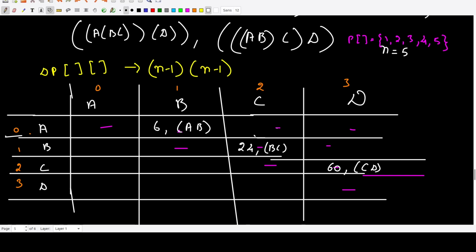Now let us look at the complicated cases where we have to perform multiplication between more than two matrices. So here, if you see this, we want to perform multiplication between A to C.